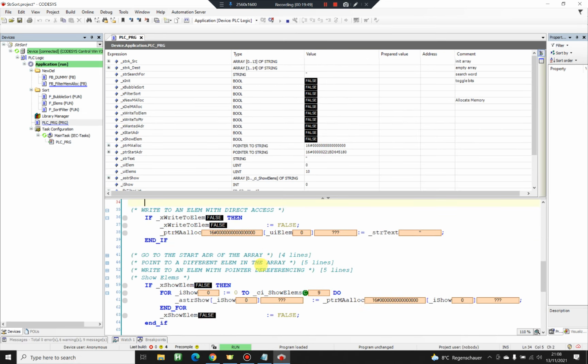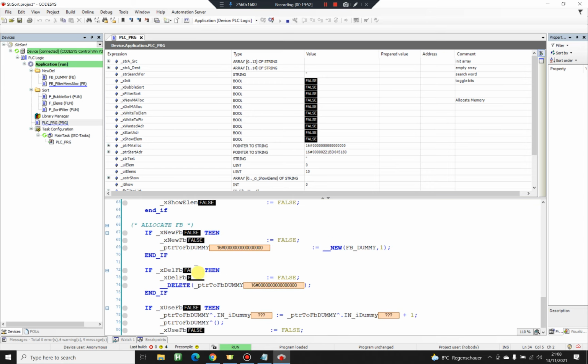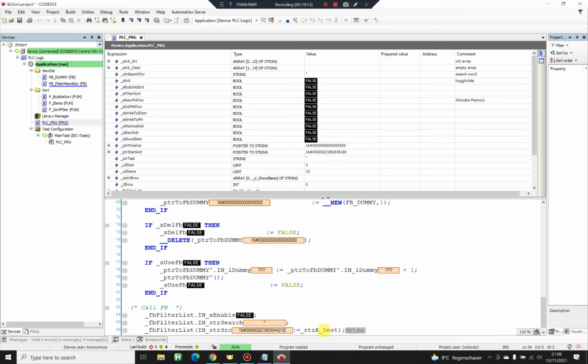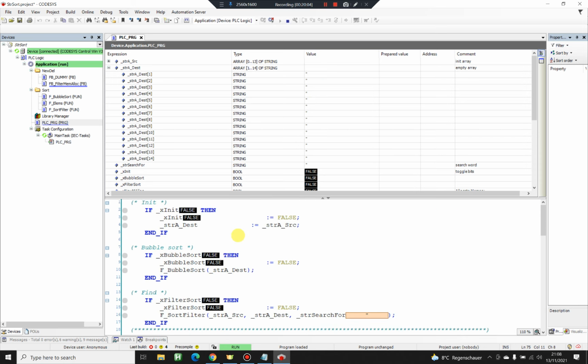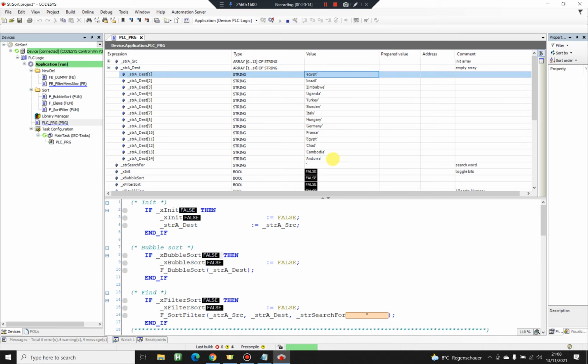So here's the function block, and I'm passing one array of strings. This array of strings is now empty. This is from the previous video, and I'm just going to fill it with some initial values. Those are names of some countries. I can sort it with my bubble sort, from biggest to smallest.